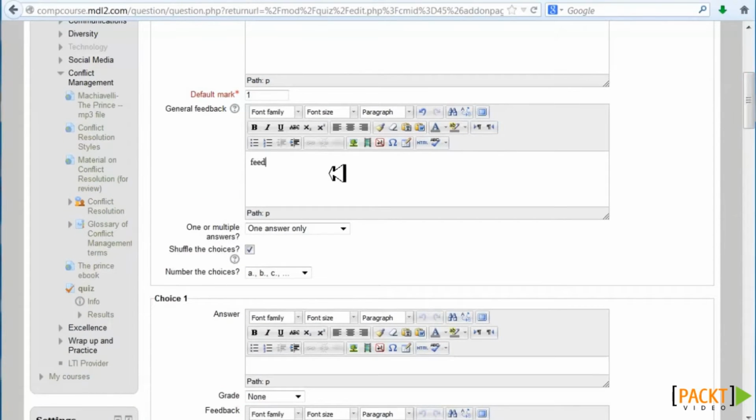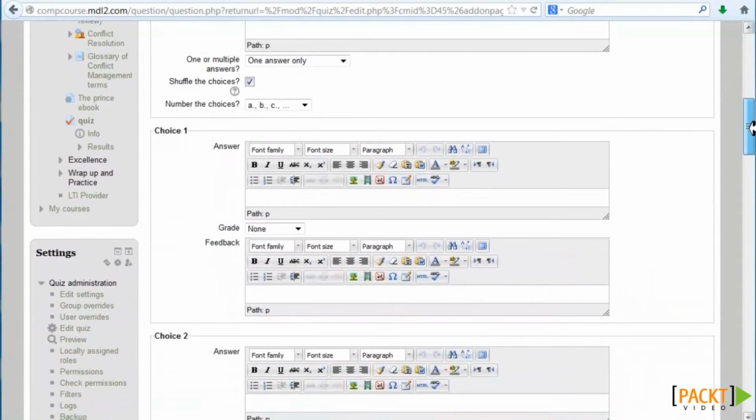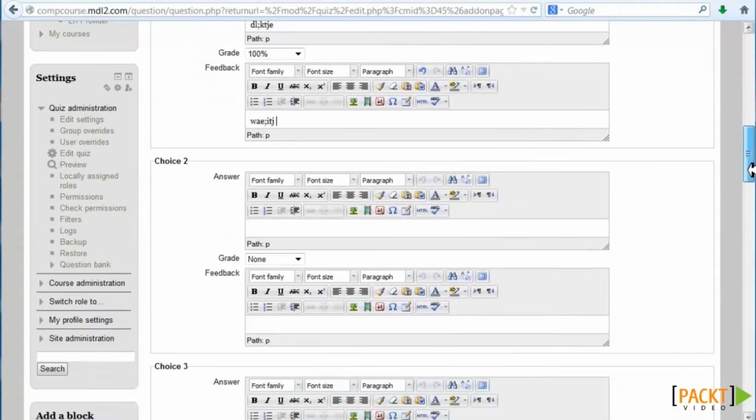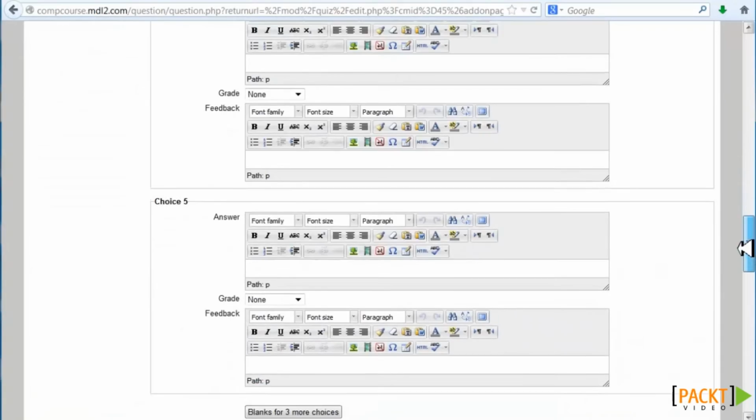Then also in the choices, if you give the choices, you need to make sure that the right choice gives a positive grade. So let's say 100%, and this is choice 1, that's the answer, and here's feedback. Again, we'll put that later. And then here we add in choice, grade none, because it would be the incorrect one, and feedback. So we continue to do this for each choice.